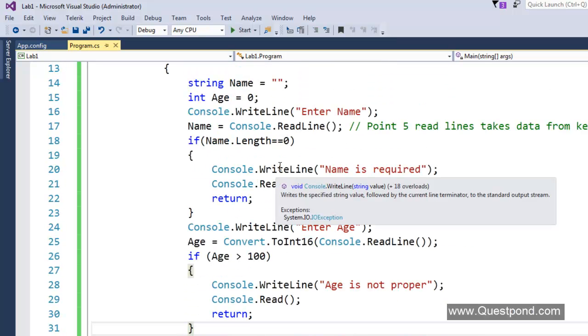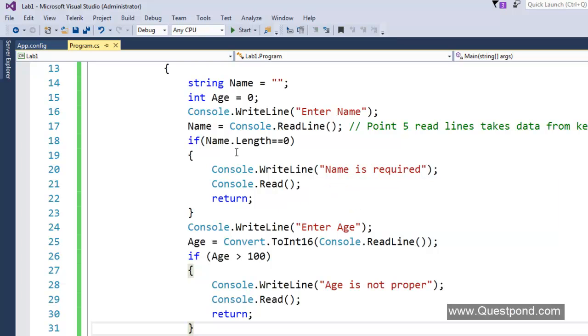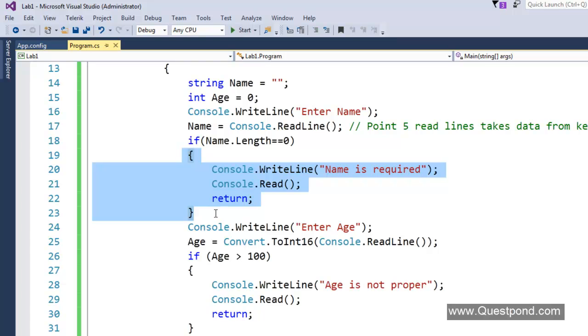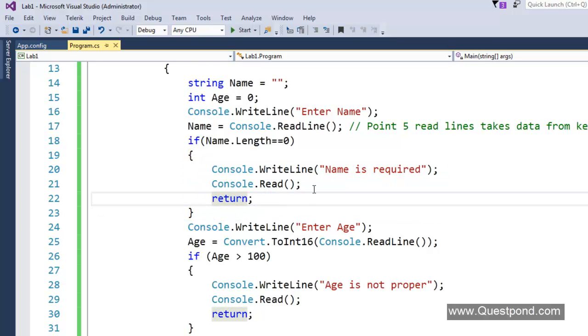So the if condition, which I'm using currently for checking my validations, the way it is written, if starts with a round bracket, then the condition, and then what you want to write, right? And so that's it, right?